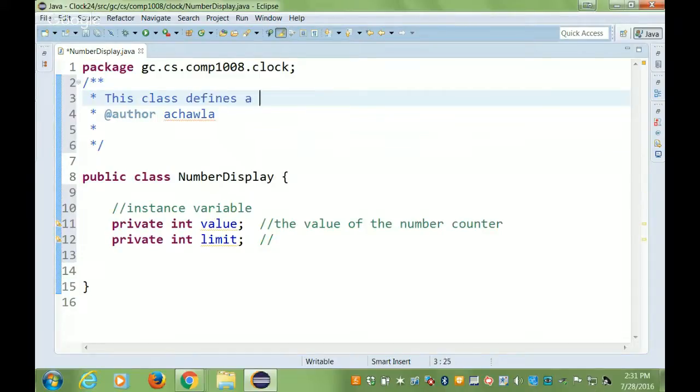defines a number counter. You could start with 1. There's nothing which stops you, right? Lower limit can be 1. 0 to a limit minus. I'm calling it limit. Definitely, since I'm starting from 0, it will go from 0 to limit minus 1.